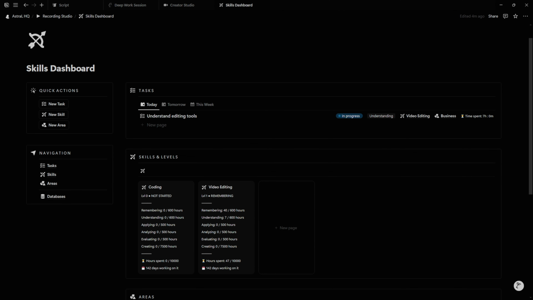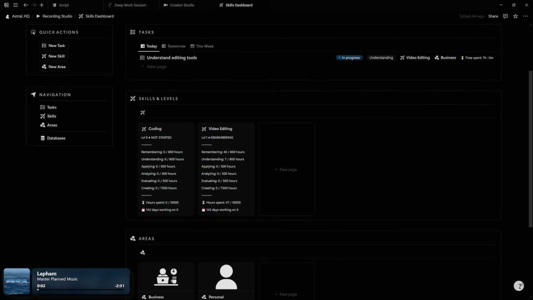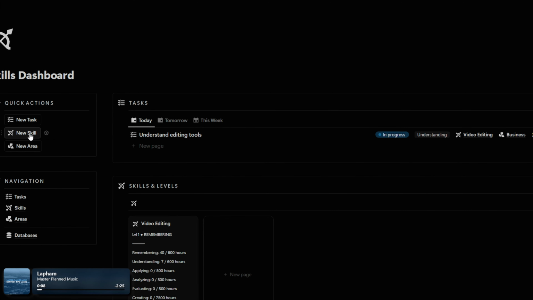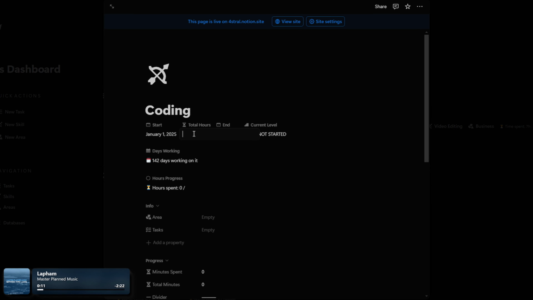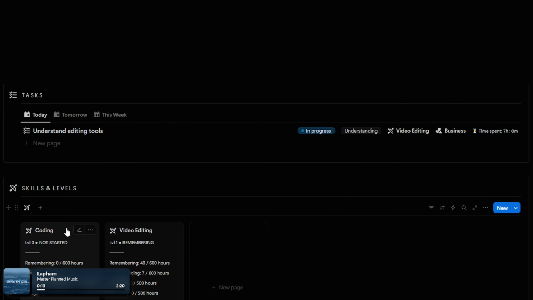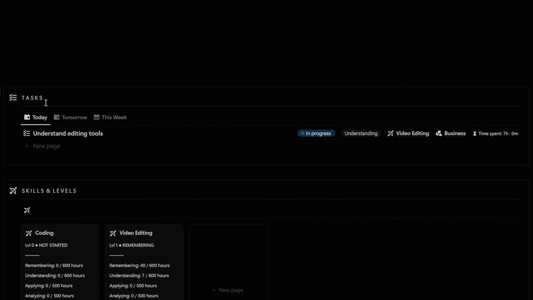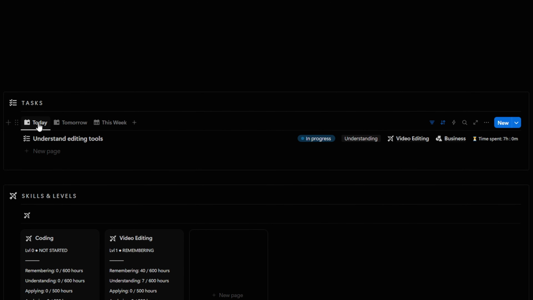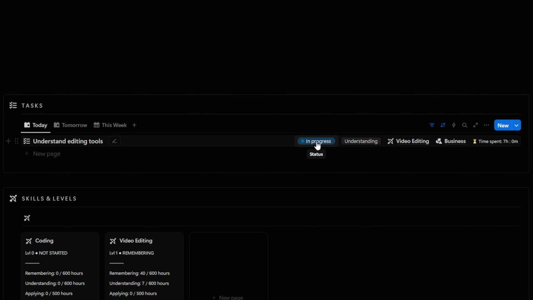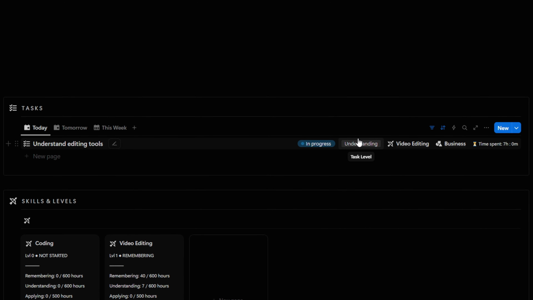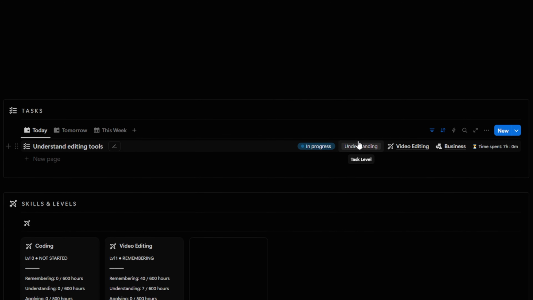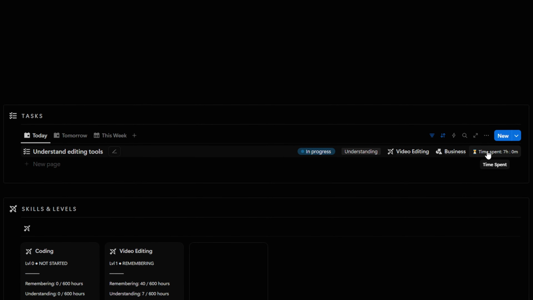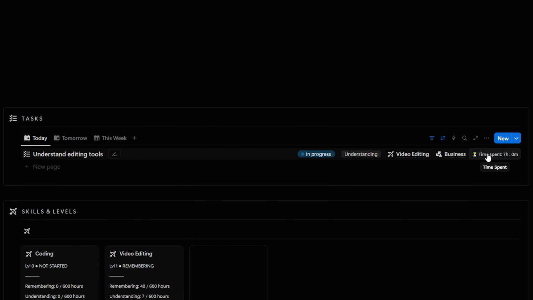So this is what the template looks like when you open it for the first time. On the top left, you have the quick action section, where with just one click you can create new tasks, add new skills and areas. On the right, you've got the task section, where you can see the tasks required to master your skills displayed in different views. Inside each task, you'll be able to see its status, the level it's assigned to, but we'll talk about this level when we get to the skills and levels, the related skill and area, and a time tracker to monitor how much effort you're putting in.